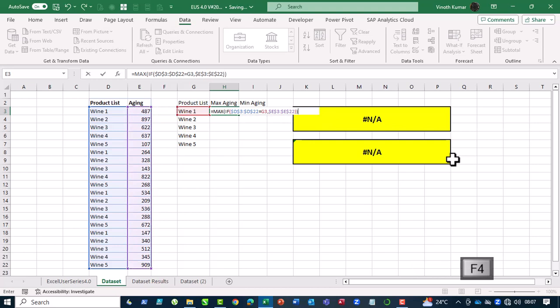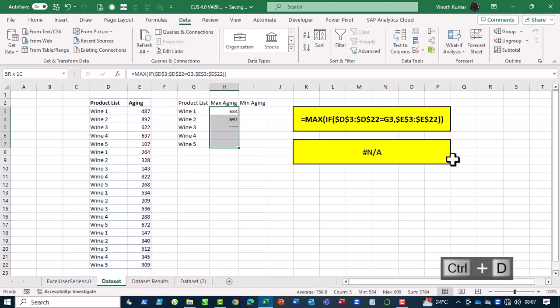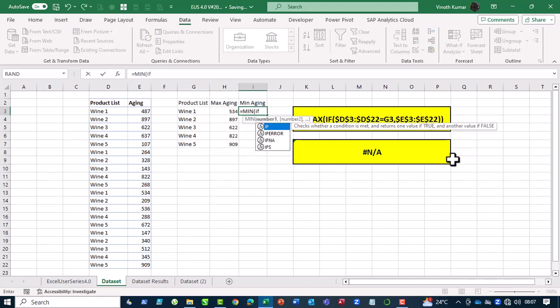Close the bracket twice, press Enter, and populate this here. I got all my answers for the maximum. The same happens for the min. Again, the structure doesn't change, only the formula output does change here.